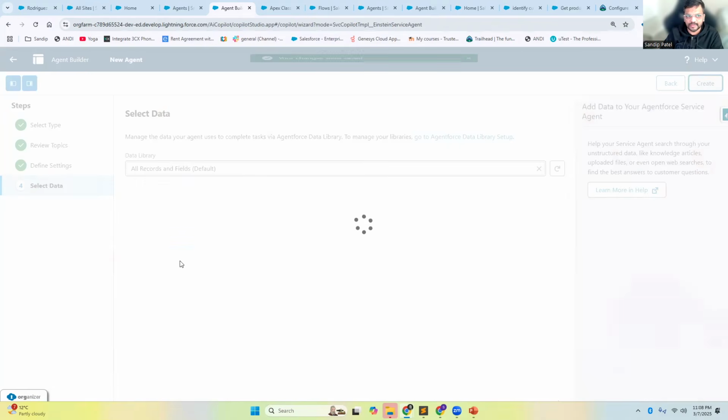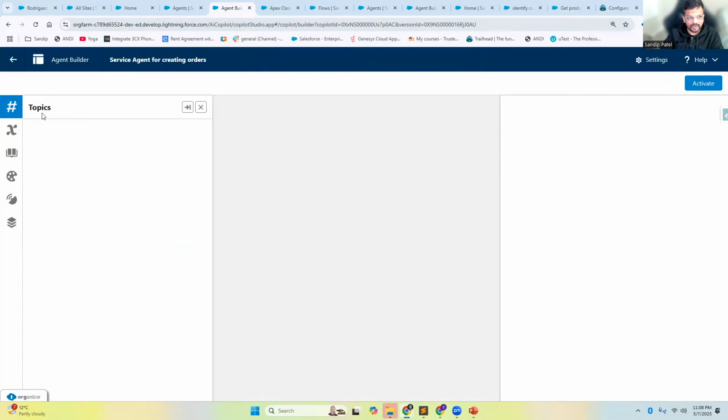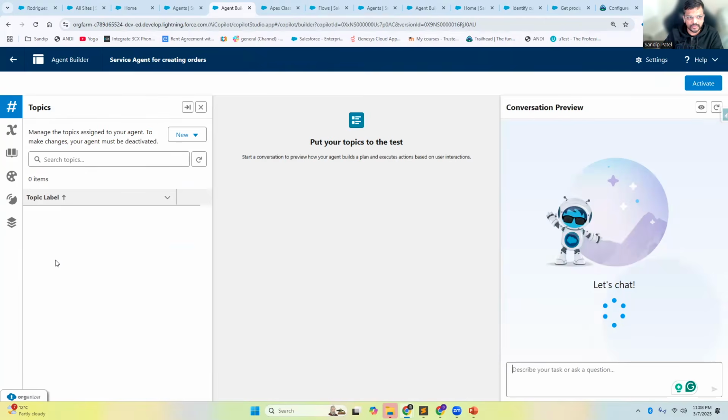As soon as I create, it will generate an agent and it will redirect me to the screen where we have to specify the topics. Okay, so the topics is nothing but a kind of library of actions where you can ask the agent to perform certain actions, right?